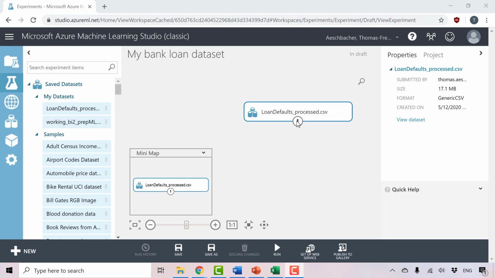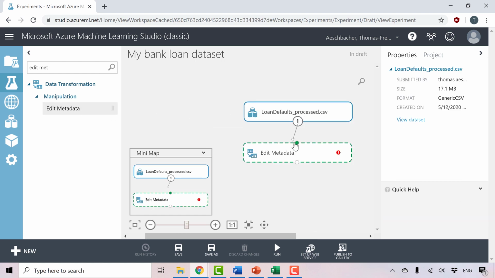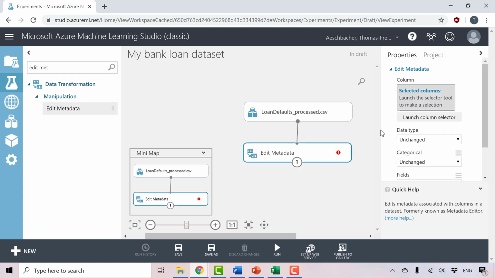Let's start with the analysis. We start by telling Azure what our categorical variables are. We do so by dragging and dropping the edit metadata module in from the side. We connect the nodes and we launch the column selector.